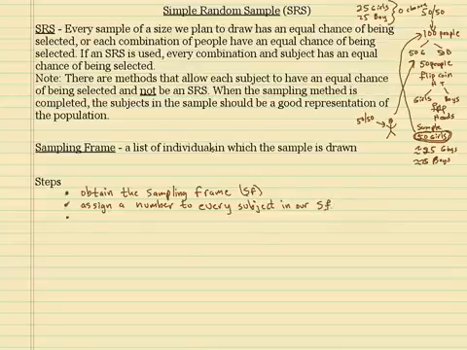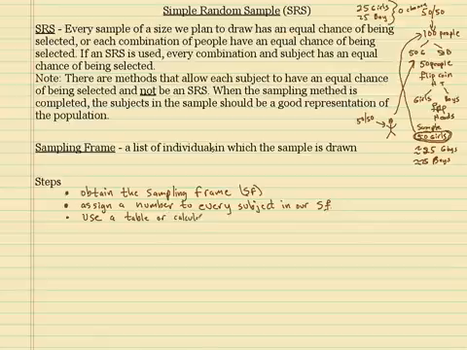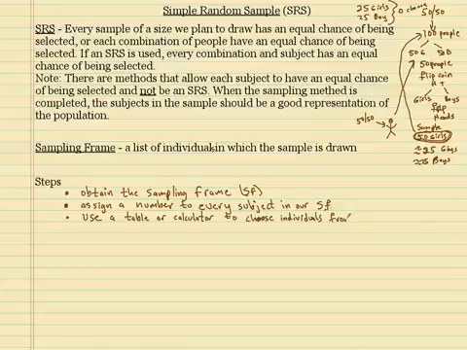Okay? Now the last part is to use a table or a calculator later to choose individuals from our sampling frame. Here, I just said I was going to do that, didn't I? Okay, so easy enough.